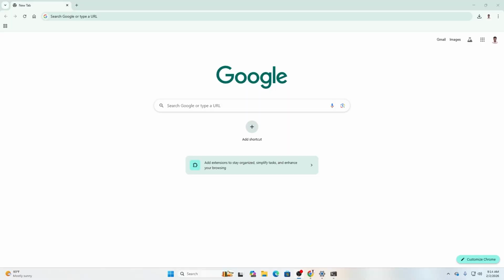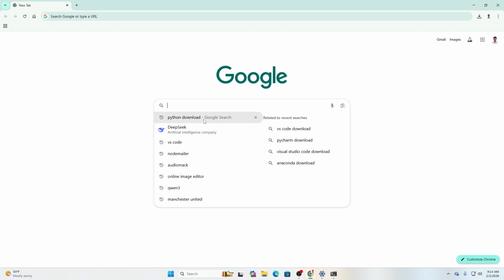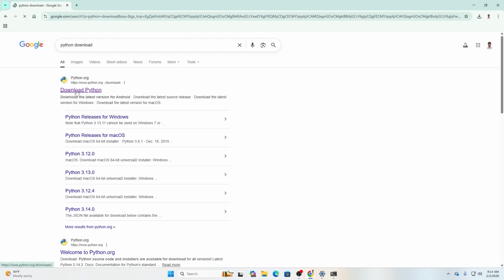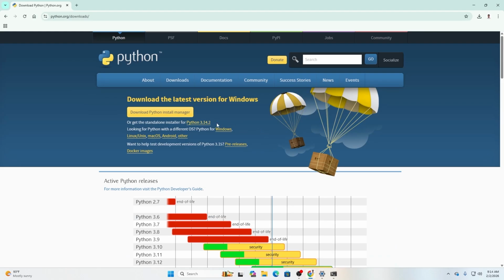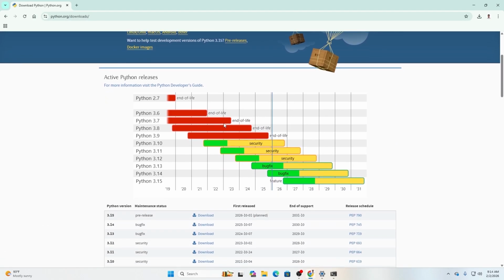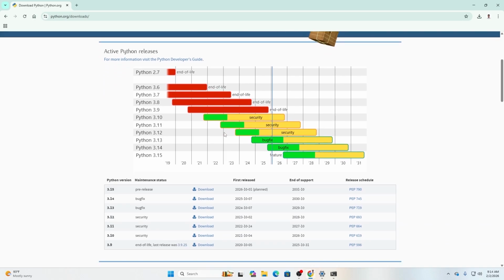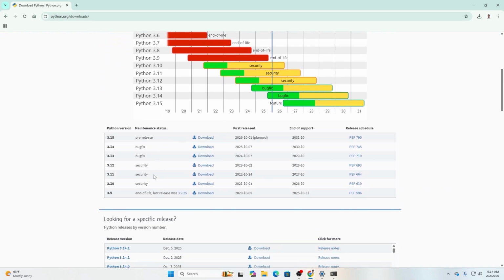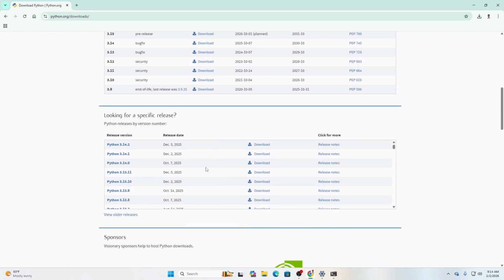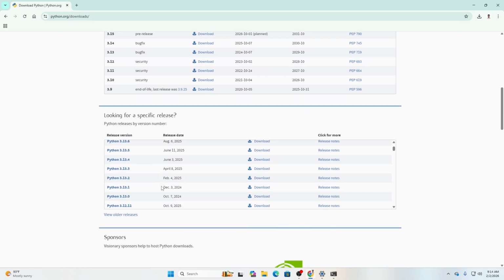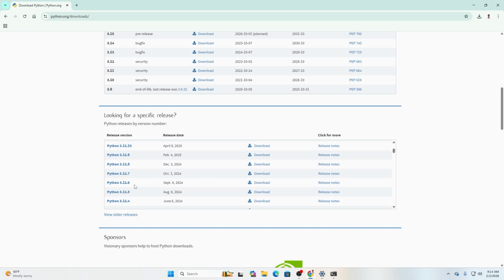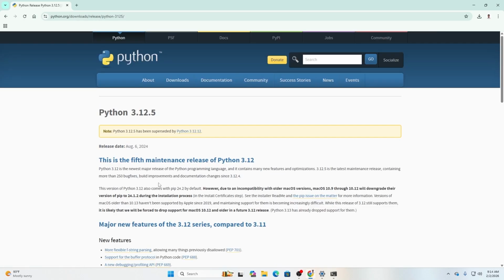For us to be able to do this, we need to quickly install Python and Visual Studio Code on our PC. From here you search for download Python, then make sure that you are getting it from python.org. I tried using Python 3.14.2 and I was facing a lot of problems when installing Pygame. So you can scroll down here. Therefore we are going to use Python 3.12.5, which is this one here.